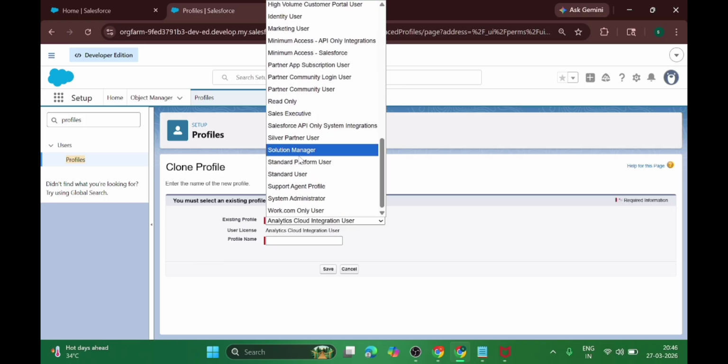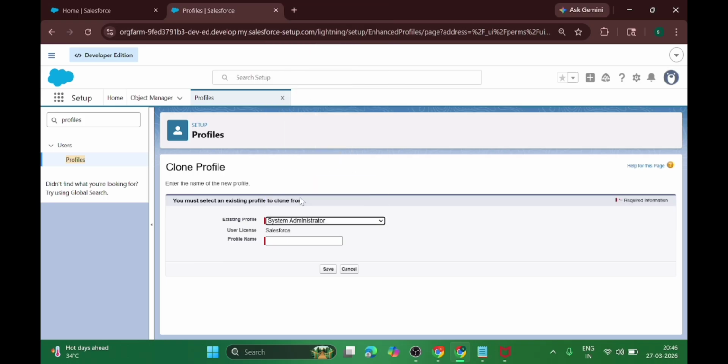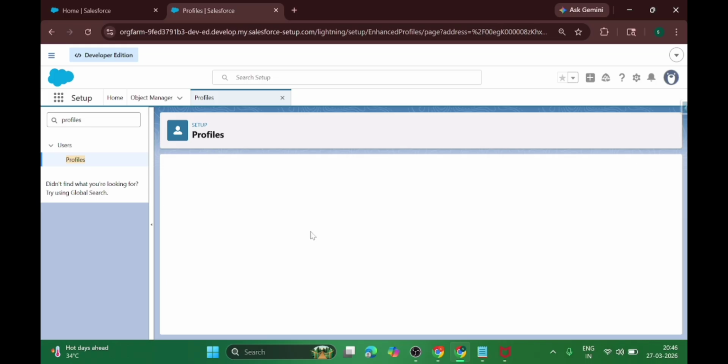So now I'm taking the system administrator here. Why? Because system administrator has all permissions, so that's what I'm using. So we can keep the profile name as, what can we put? Okay, we can create a sales executive profile. Right? Okay, save. Click on save, and you can modify whatever CRUD you want to do here.